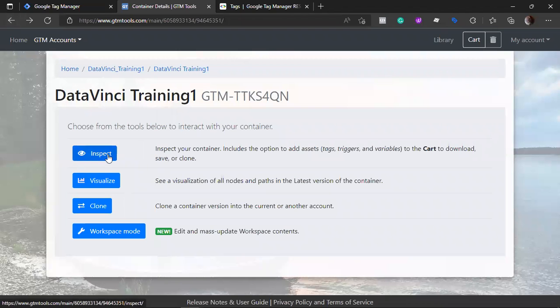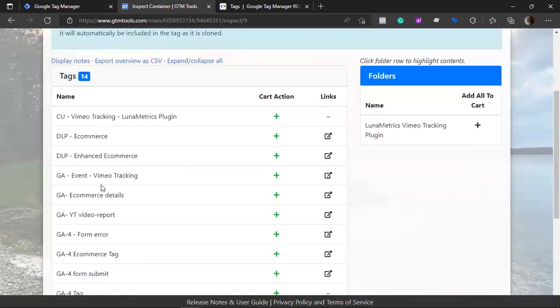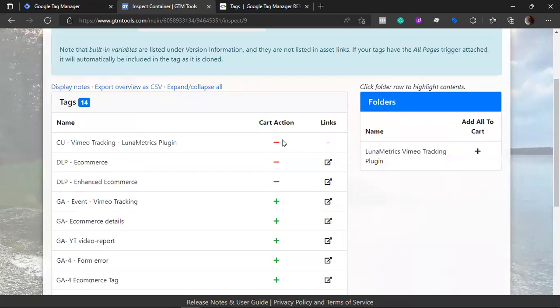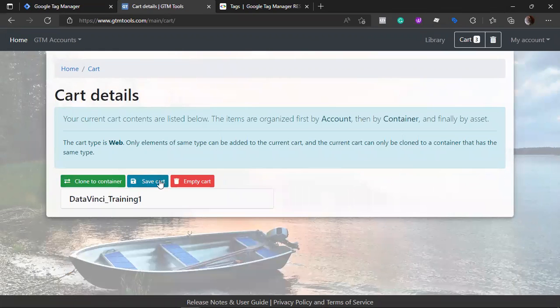And we have the option of inspect. So it says inspect your container, include the option to add assets, tags, triggers, and variables to the cart. So let's go inspect. Now it says that we have 14 tags, 16 triggers, and all these things. So if I click the tag here, I have the option to add it to cart. I can simply add it here like this. And now I see that I have 3 things added to my cart, I have the option to save the cart, clone the container, or empty the cart, right? So let's come back.